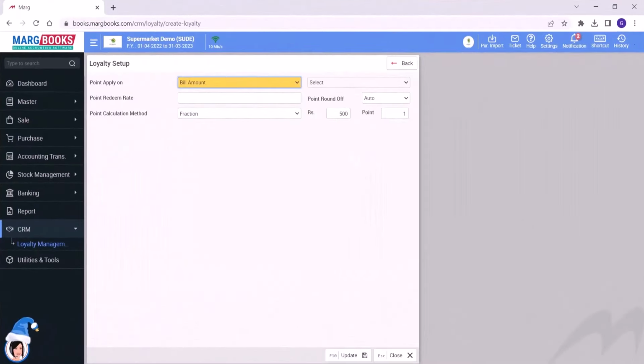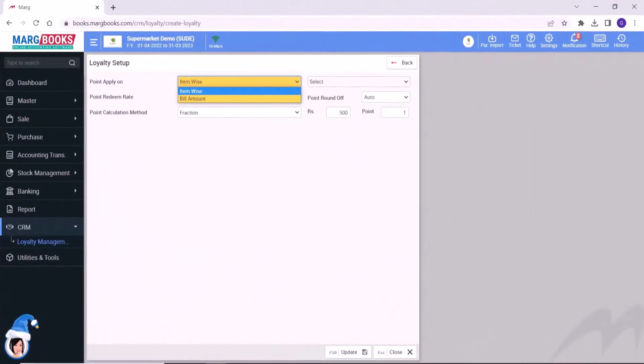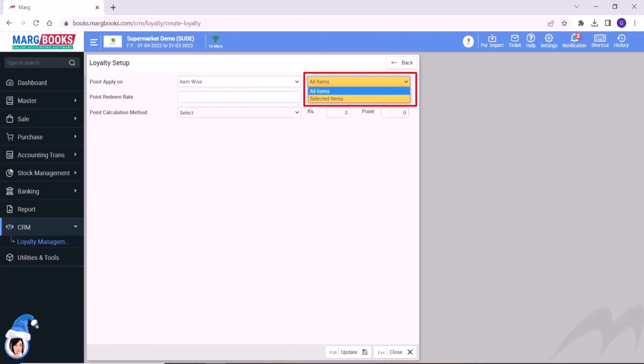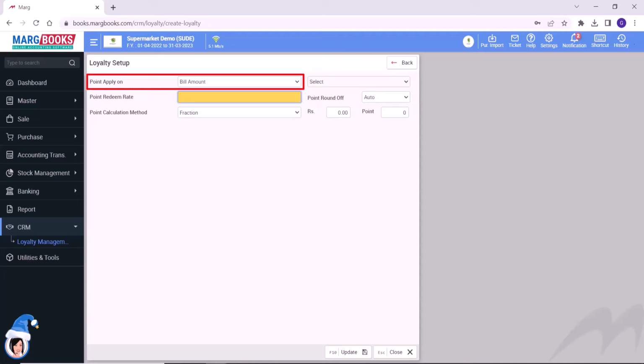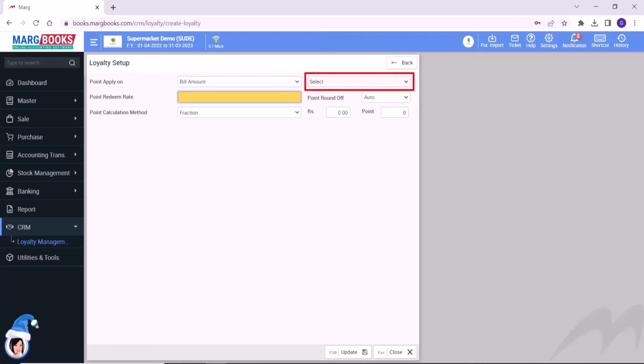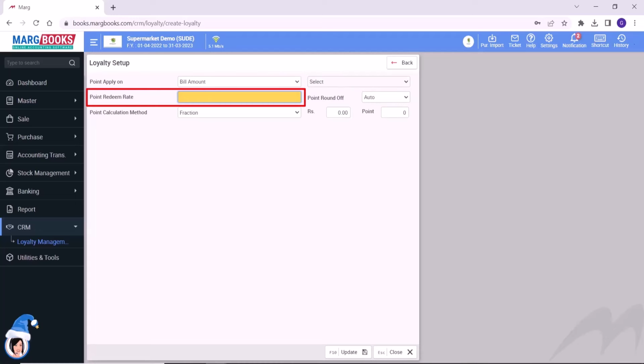And now set up the loyalty points here, such as how points will be applied, item-wise or based on bill amount. If we select item-wise here, then you will select whether the point system will be applied on all items or selected items. And if we select the bill amount, then this field will be disabled, because then points will be calculated on bill amount.